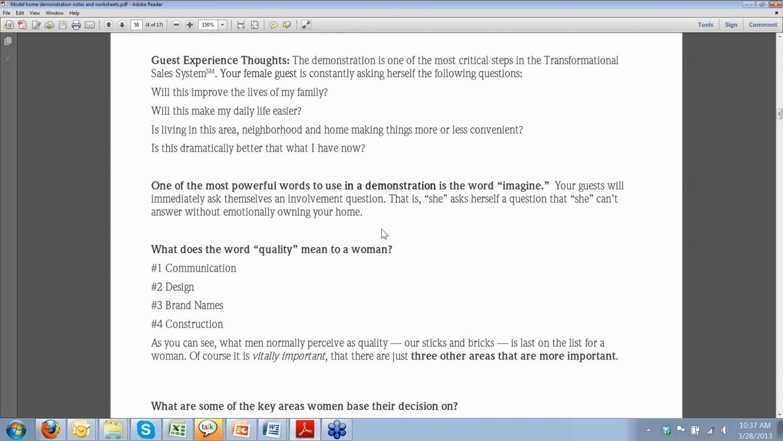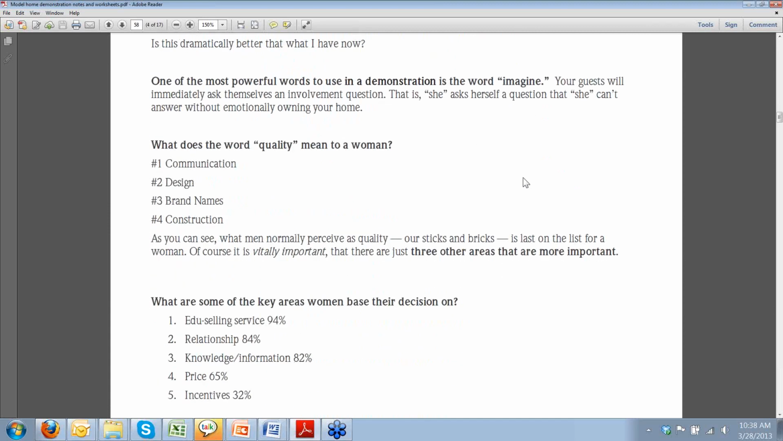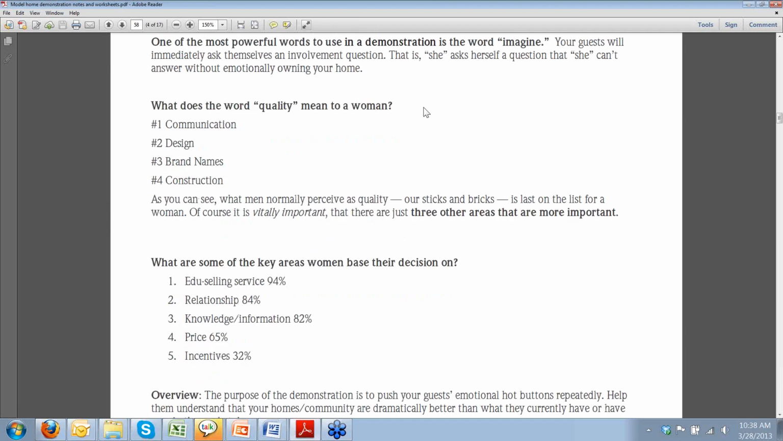So better to talk about lifestyle, design features, your process, and your construction technique versus Anderson windows, granite countertops, wood floors, that sort of thing. Focus on that lifestyle and your process in order for them to achieve that lifestyle. Imagine is a very good word to use. Can you imagine yourself entertaining Thanksgiving in this particular kitchen and dining room? Wouldn't that be incredible?